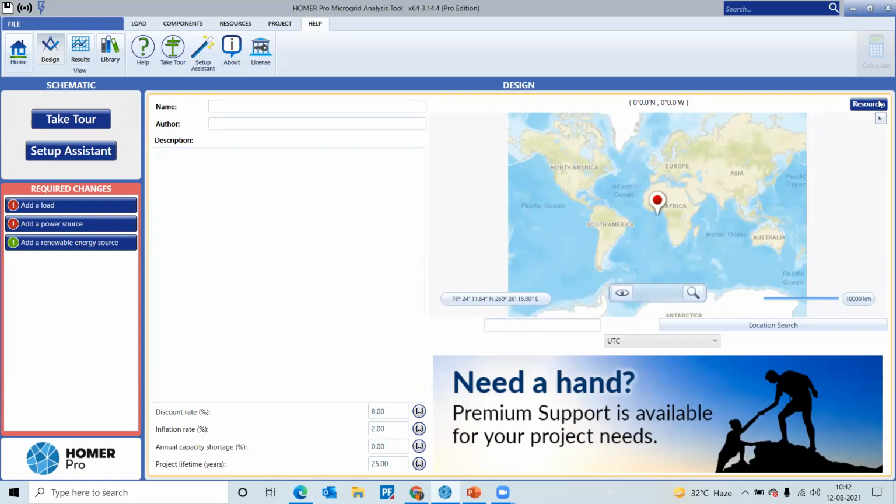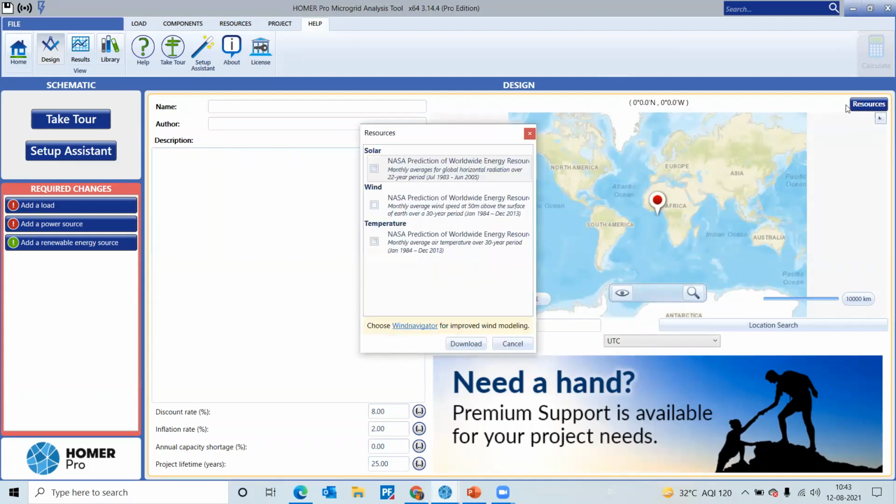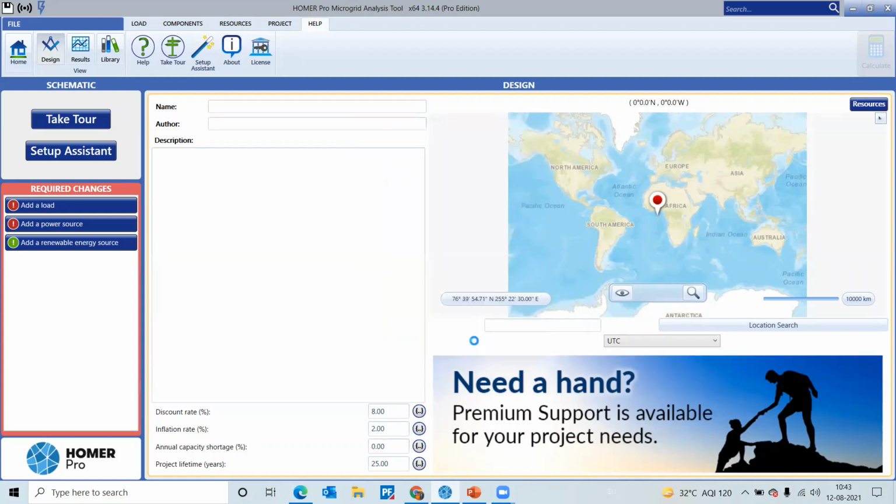Second one is resources. Download the resources from the internet using this resources option. So first of all, click on these resources. When you click on these resources, we have different types of resources for solar, wind, and temperature. So click on it and download these resources. Now you can see the information: the resources were downloaded successfully. So press OK.